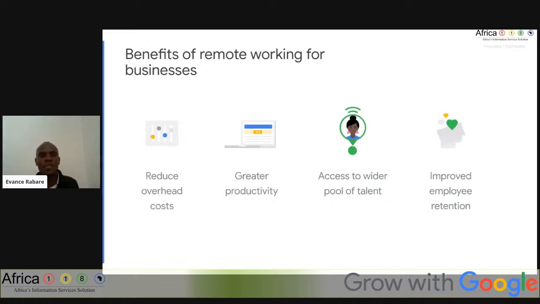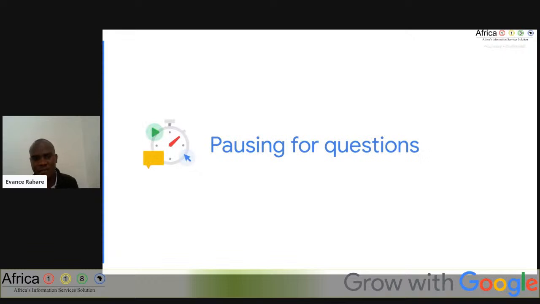We also have improved employee retention. People who usually work from home work for a long time. You'll have people working for over 10 years, for over 15 years. But with people reporting to work, somebody works for slightly over a year, then they're tired or they change to another profession. So do you have questions for me?